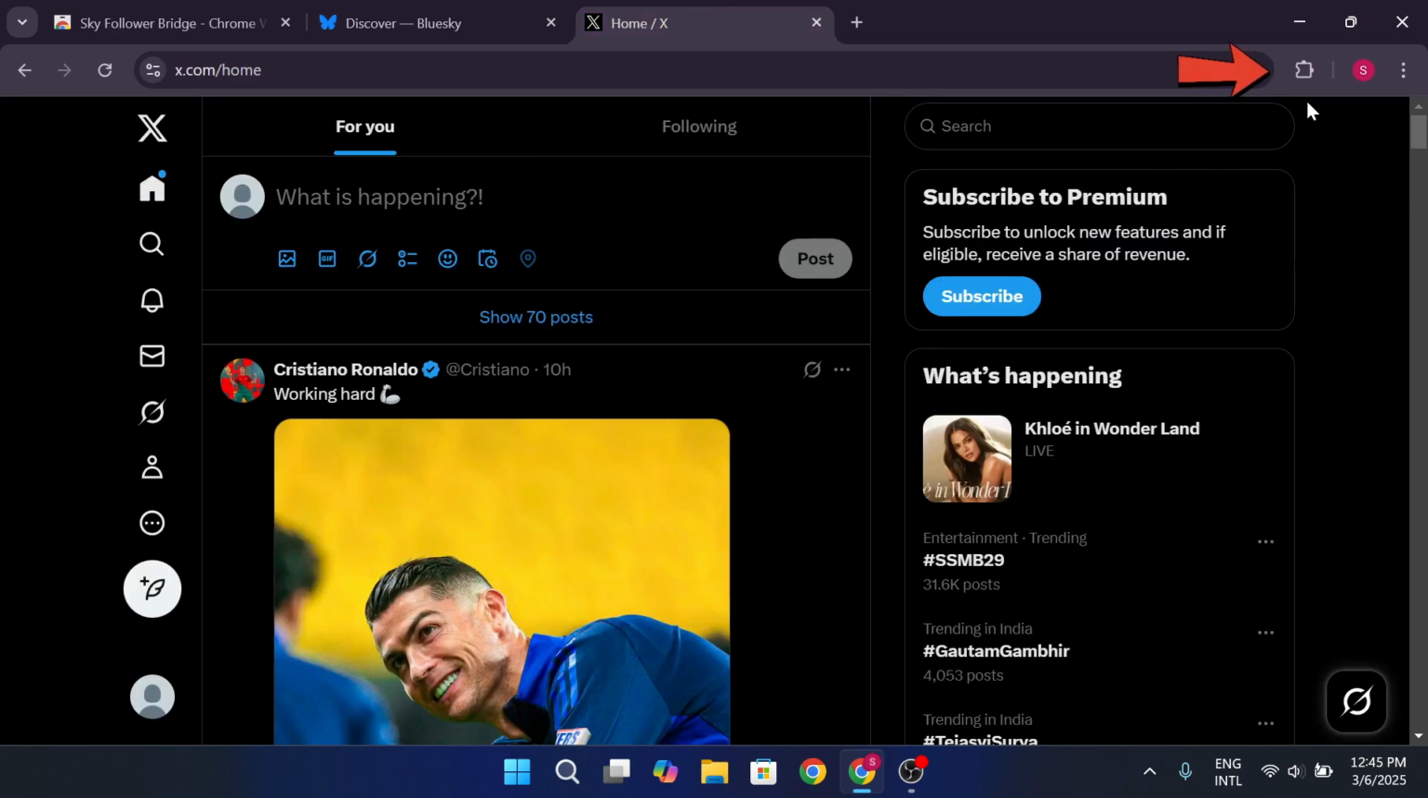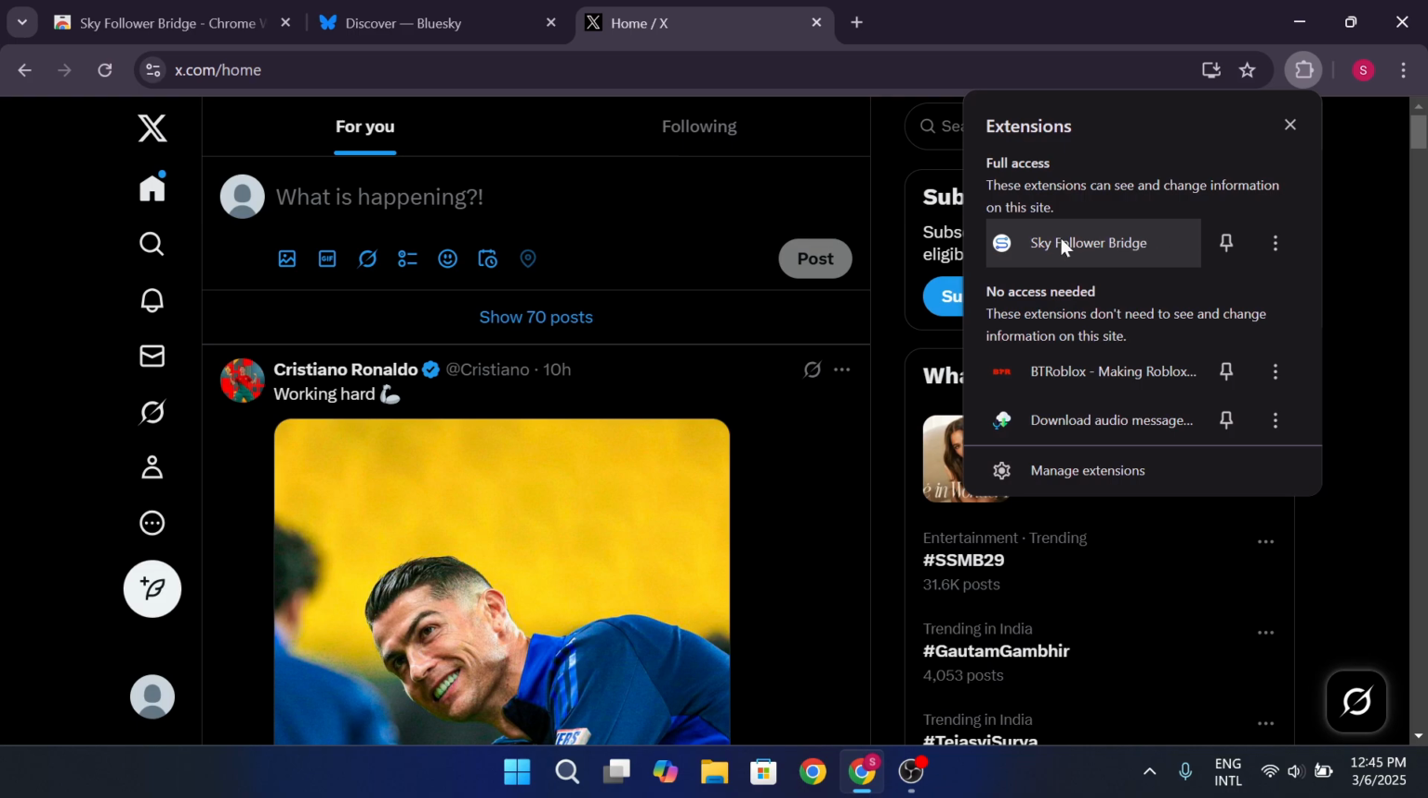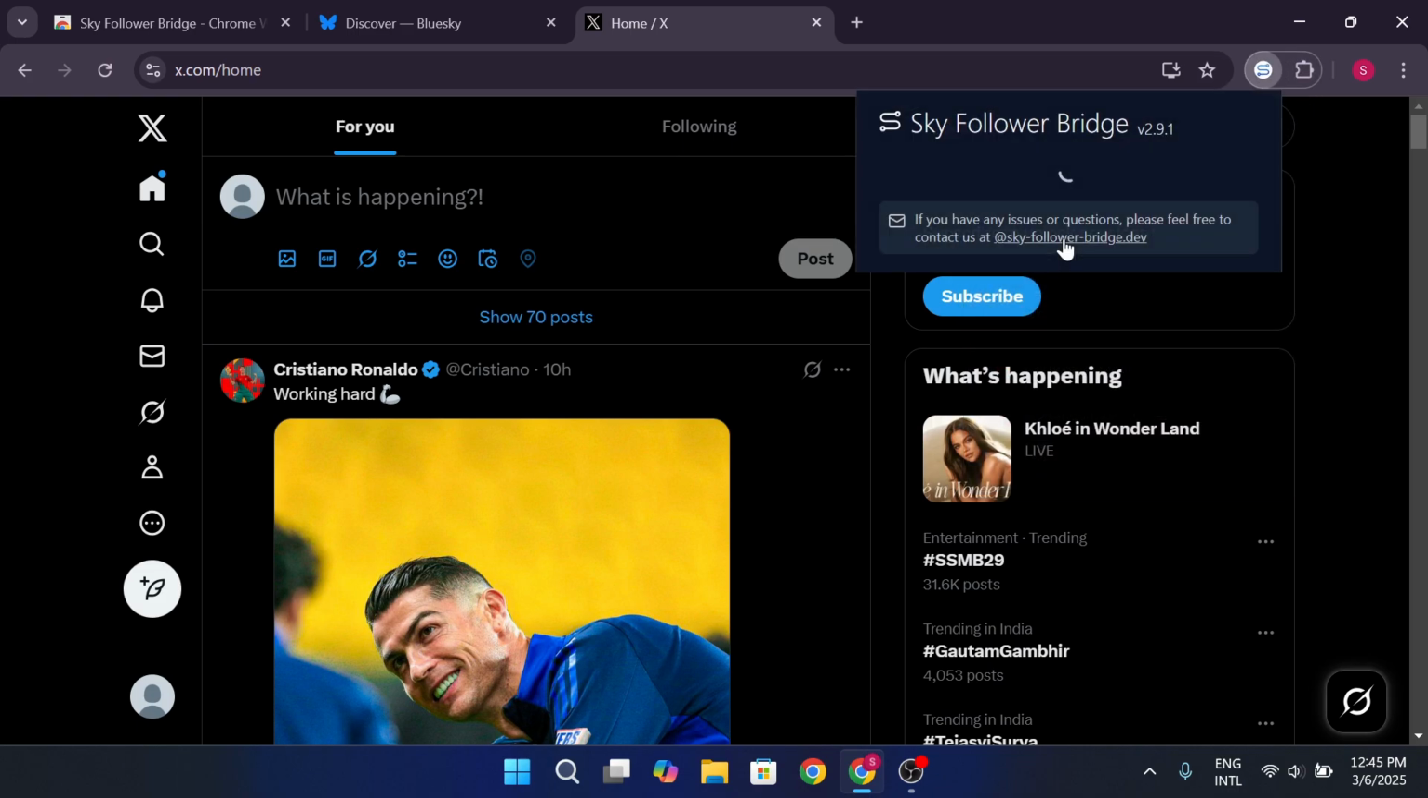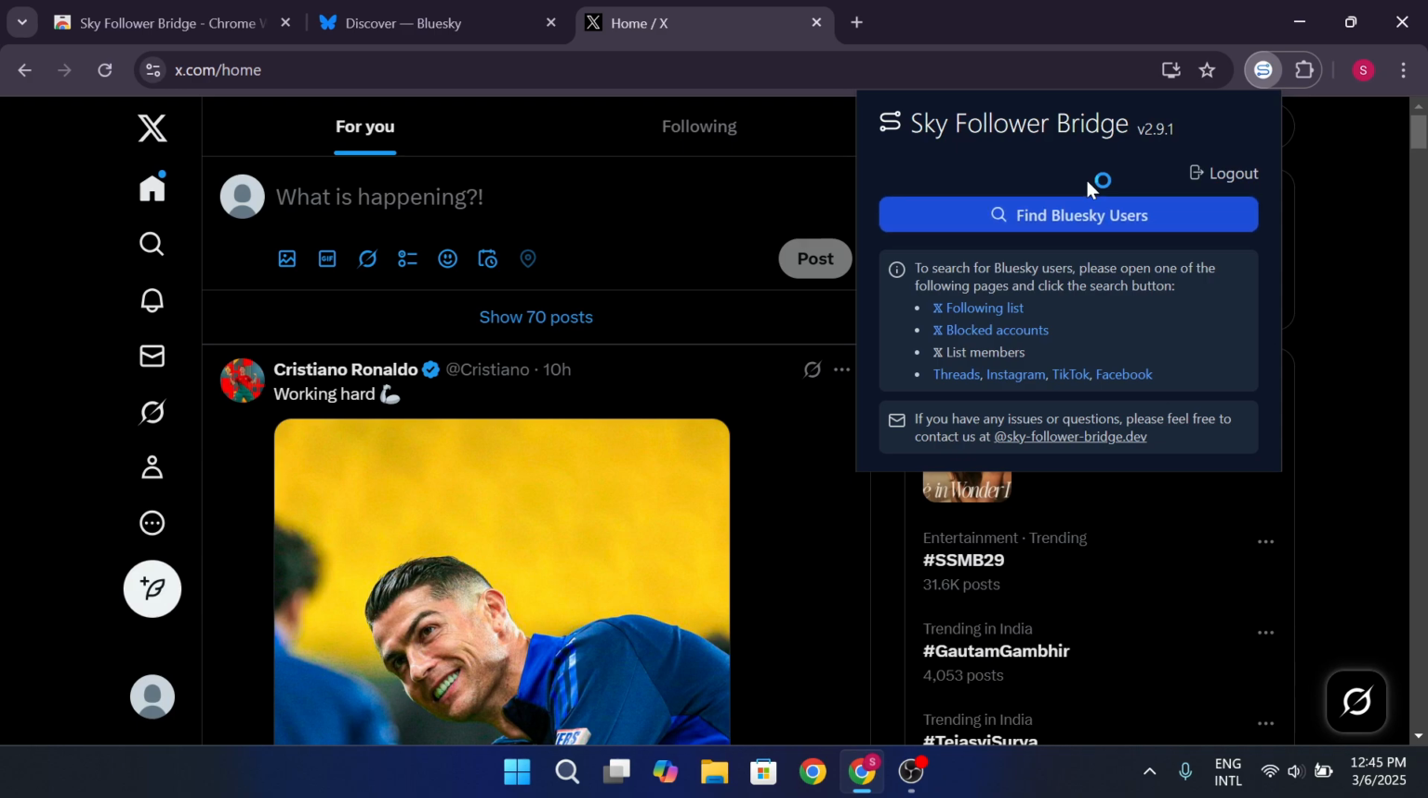Tap the extension icon in the top right corner. Activate the Skyfollower Bridge extension. Follow the extension's prompts to connect your Bluesky account. Enter your Bluesky logins. Tap Find Bluesky Users.